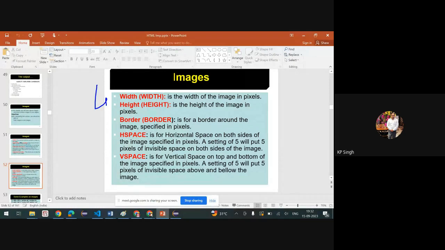Okay, normally in HTML this value is given in pixels. Likewise, we can control height also. That is the fifth attribute. So we can control the height and width of the image.